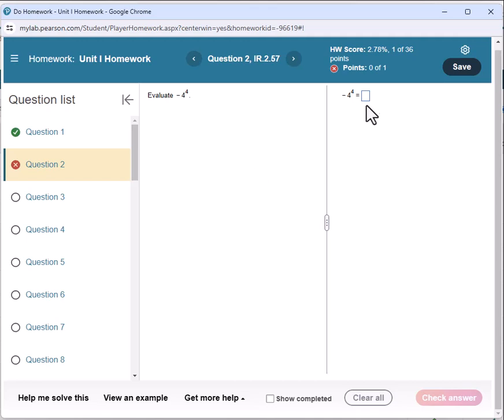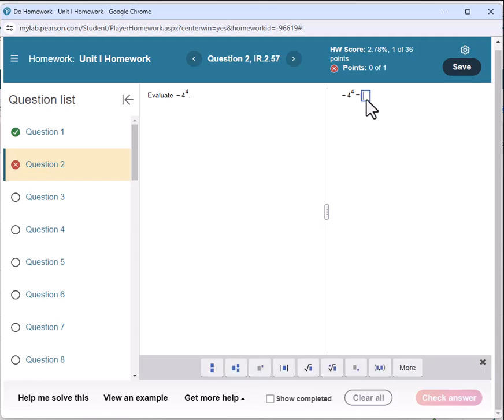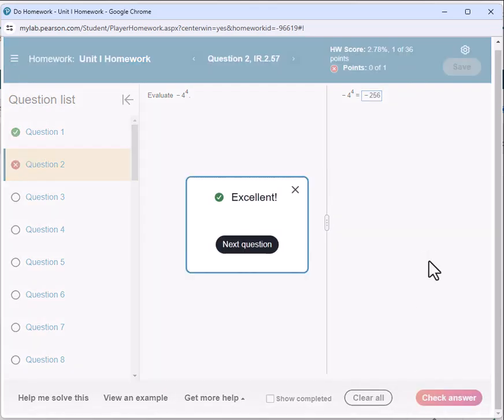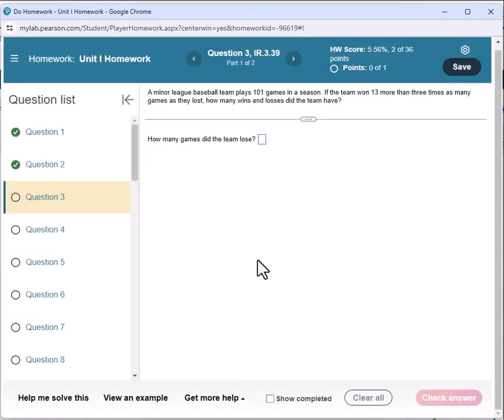So let's see. -4 to the 4th power. Let's try -256. And let's check our answer. Cool, yay! And now when I click next question, I have a green check mark. Yeah. Let's look up here to the right. My score now is 5.56% because I've done 2 out of 36. Cool. And that's really how you're going to do your homework. When we get to graphing, I'm going to show you how to graph. But for now, you're ready to get started with your homework.